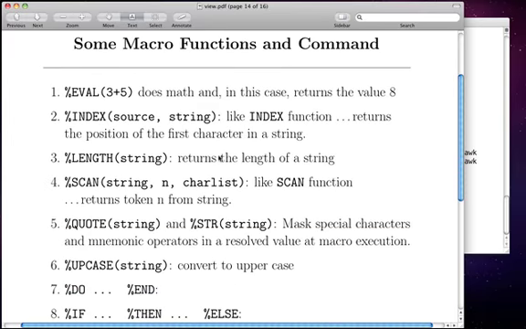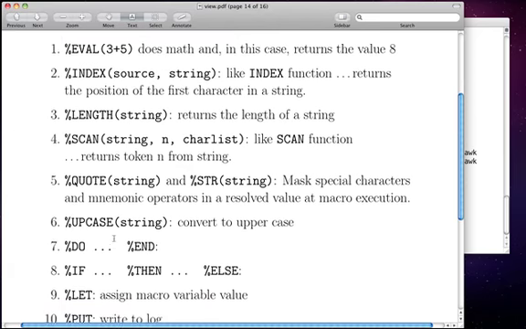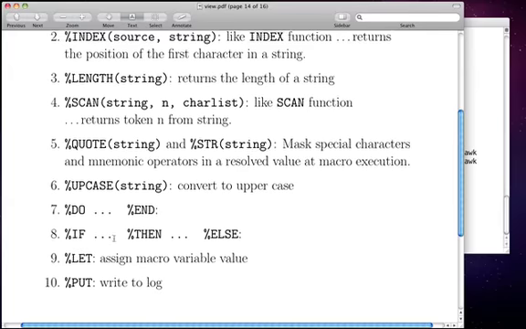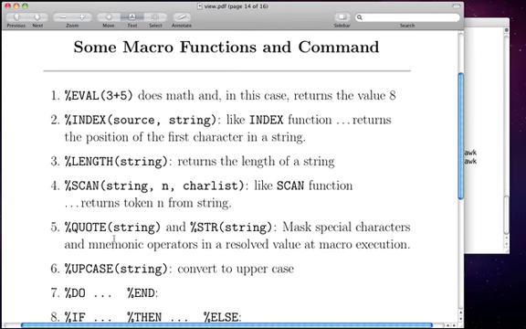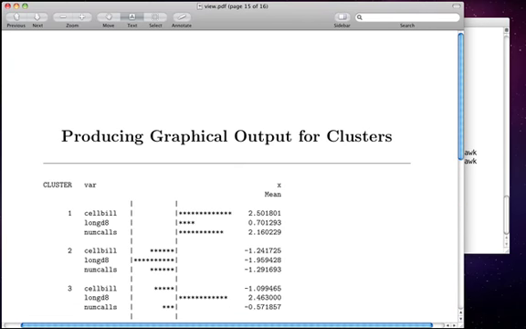There's a few other functions. We've already talked about a lot of these. So %eval does math. So if you need to do arithmetic, use %eval. A lot of the string functions that you already know about from the SAS data step, index, length, scan, all work. %quote or %str do roughly the same thing. %upcase converts the case. You've already seen some do loops and some if loops. So this is just a summary of things that you might want to read about and practice some more.